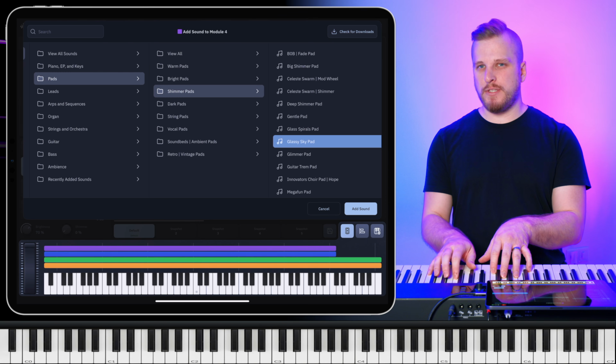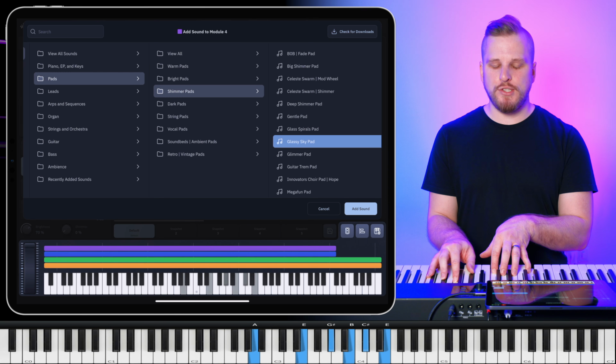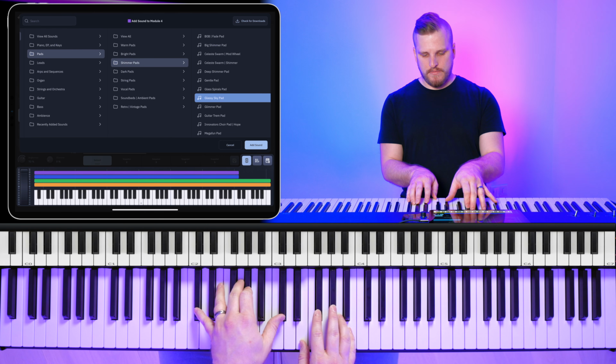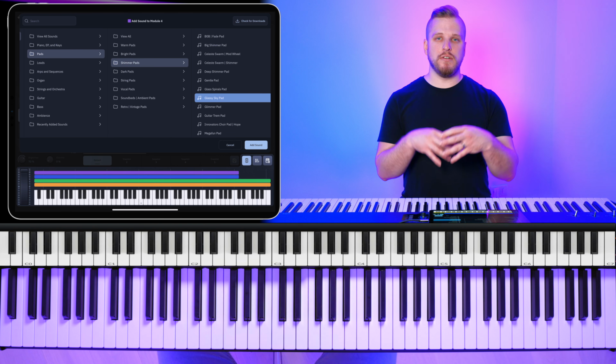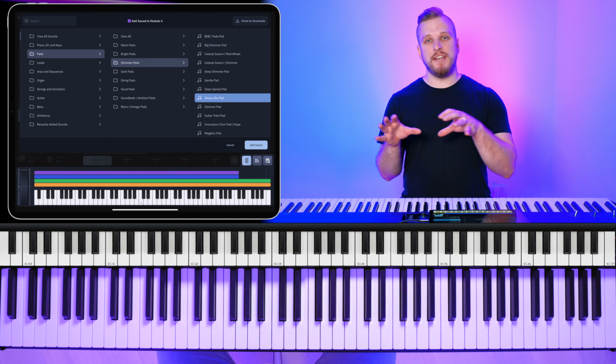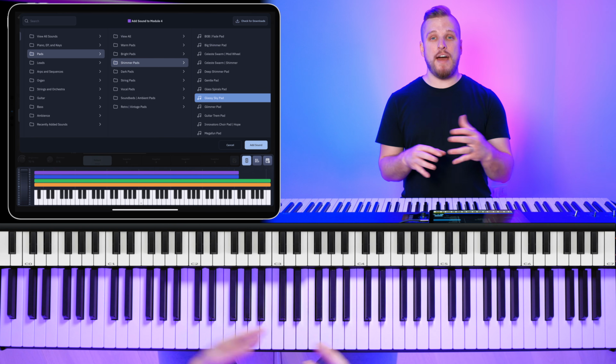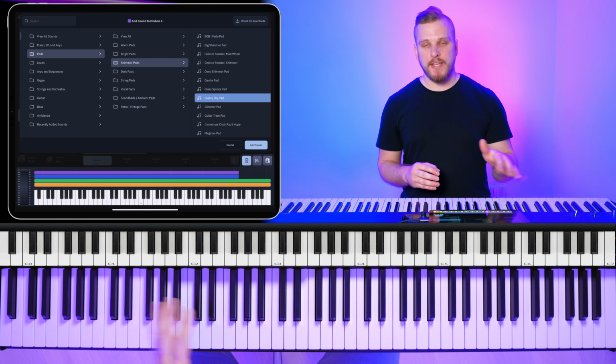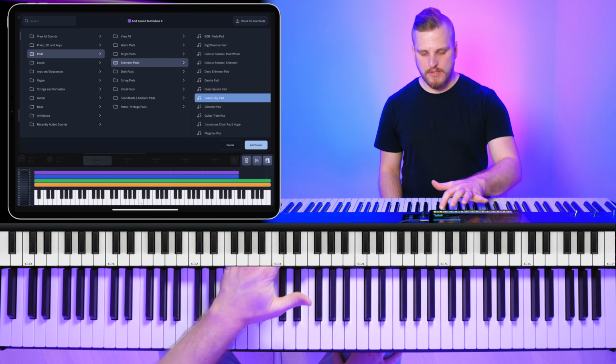This is one of my favorites because it doesn't immediately come in as you play. It takes a little bit of time. I think this could be really nice for our giant patch because the initial attack of other sounds is going to have some space, and then this shimmer pad is going to fade in over time and add that sort of interest. So let's stick with this one.